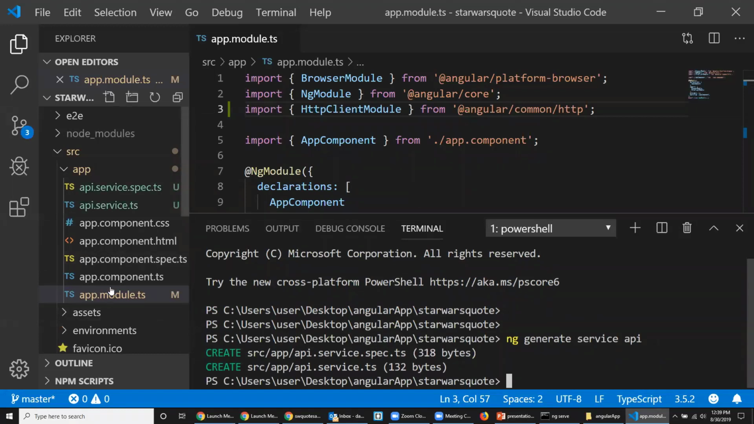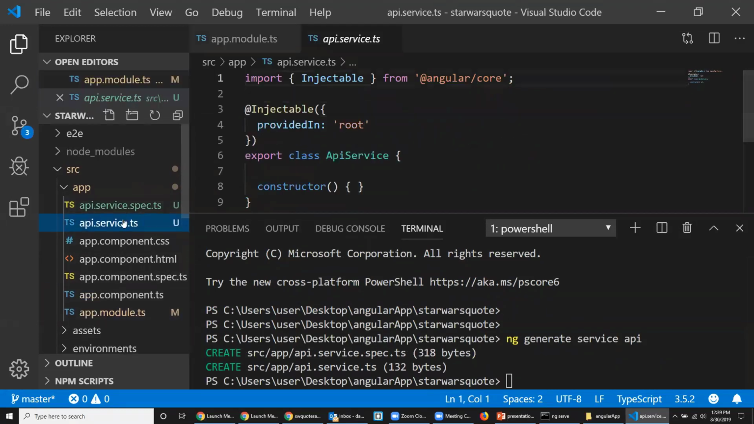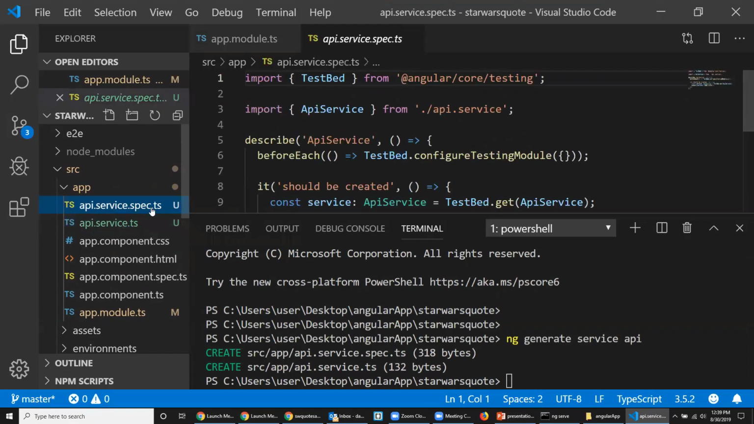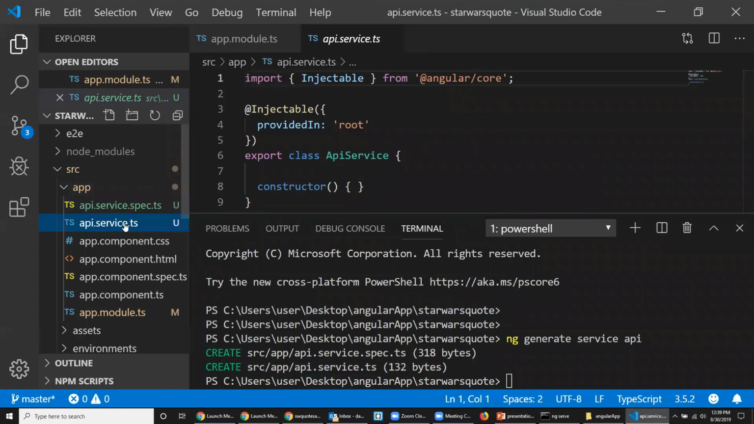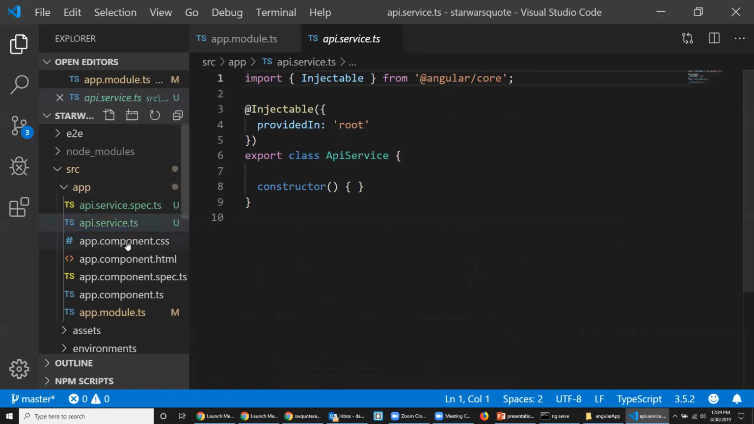You can see what it did here is it created a TypeScript file for us called api.service. It gave us a spec file, which we don't really use that much. At least I haven't used it a whole lot. I'm going to close out of the terminal because we don't need that anymore. But this created this service.